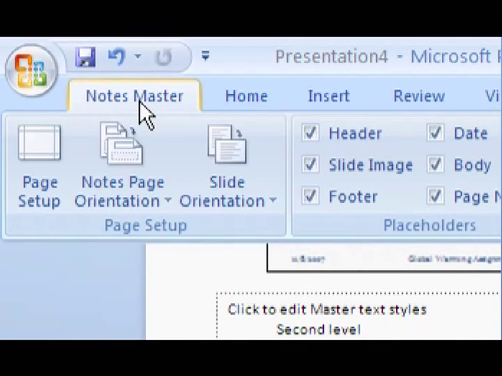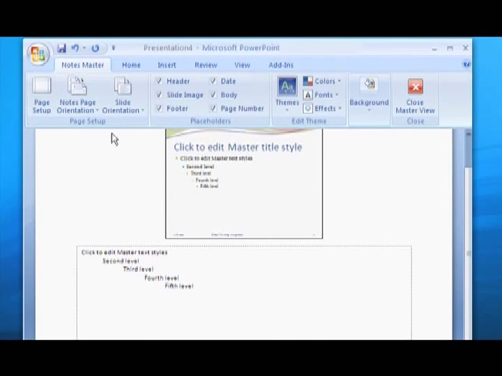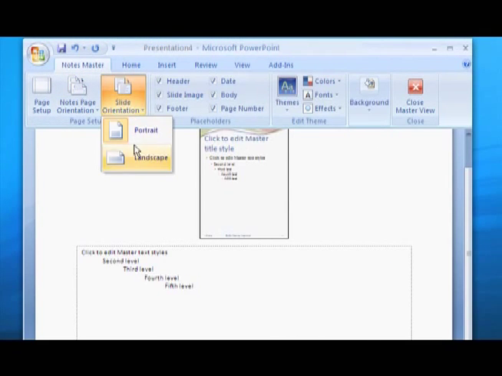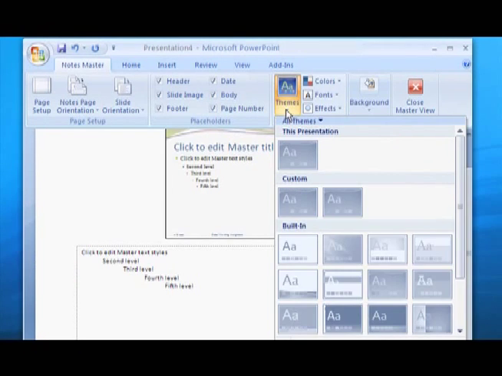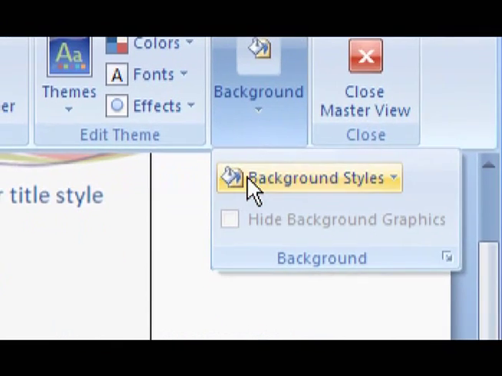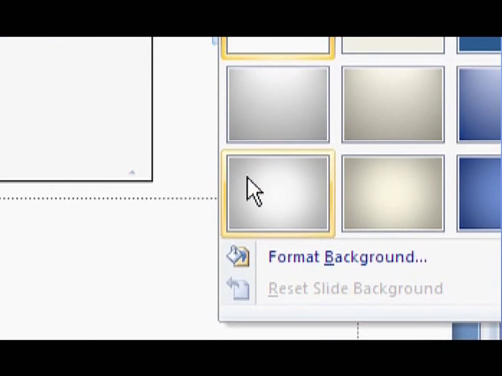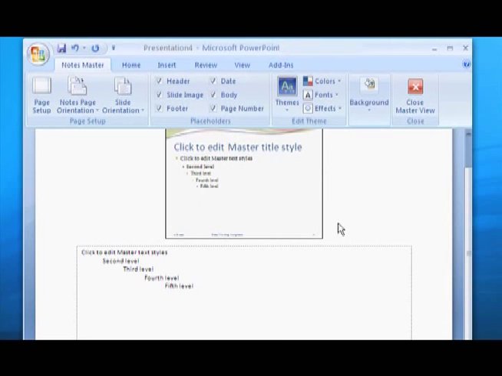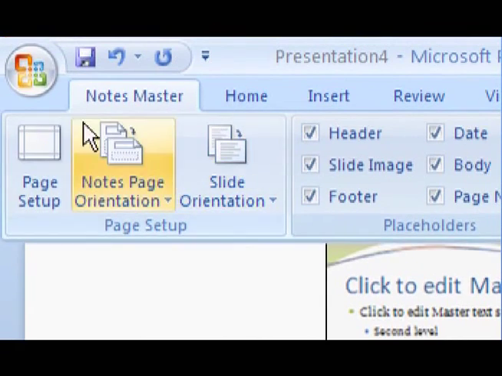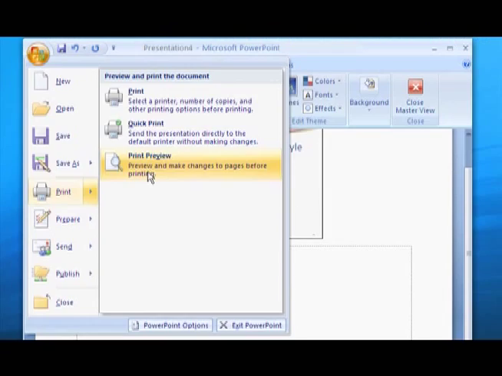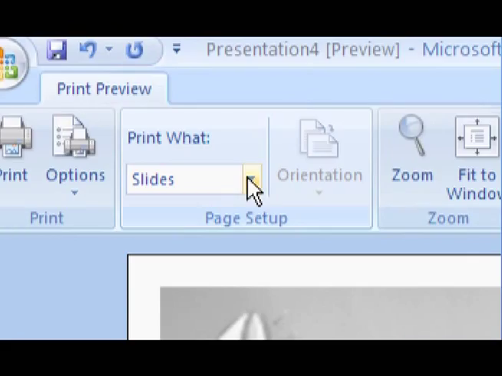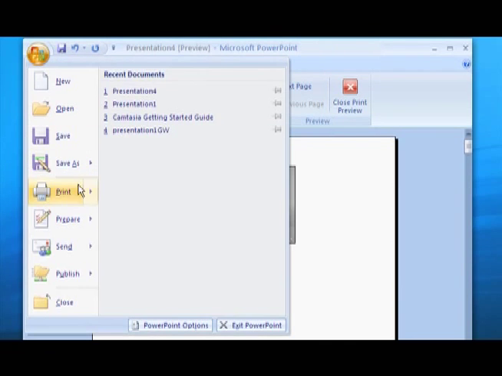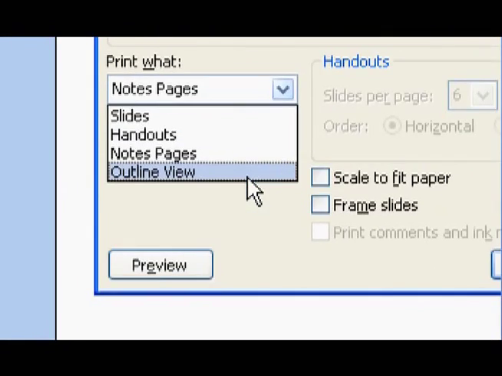You can change the orientation of the page and the orientation of the slide image. You can apply themes to your page and set a background style. But bear in mind, this will use a lot of ink or toner when it's printed. To print your notes, you'll need to select Notes pages in the Print What menu. In the Print preview, it's here. And this is where you'll find it in the print window.